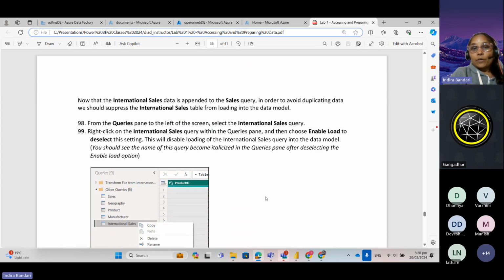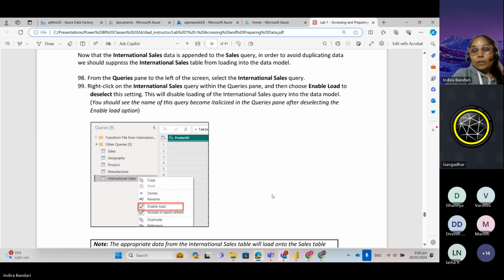Now, in order to avoid duplicating data, because we have international sales as well as sales tables, what we need to do is disable the international sales from appearing in the Power BI desktop. So that's what we will do.